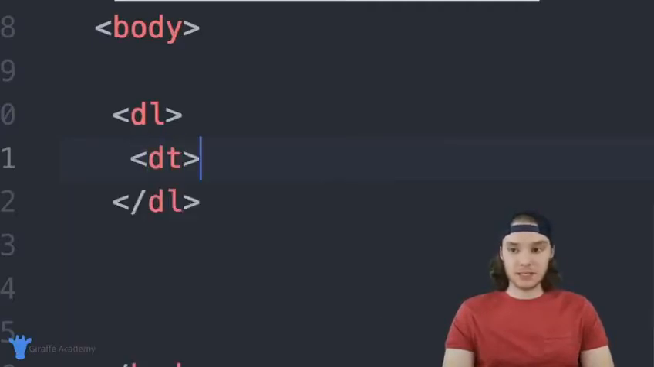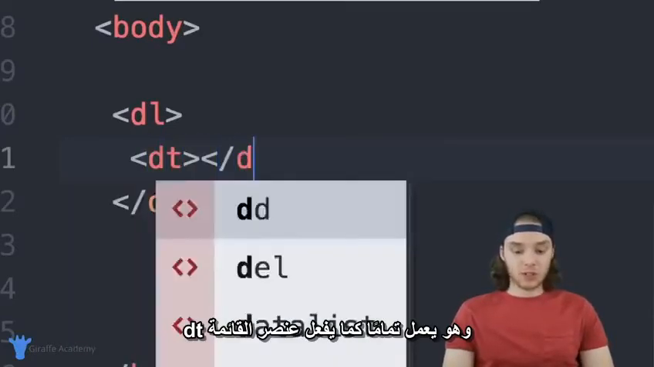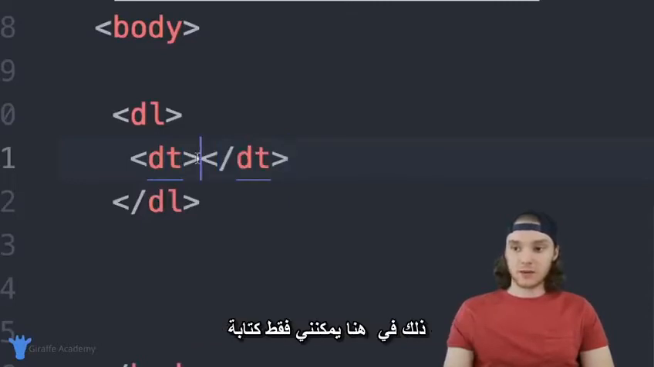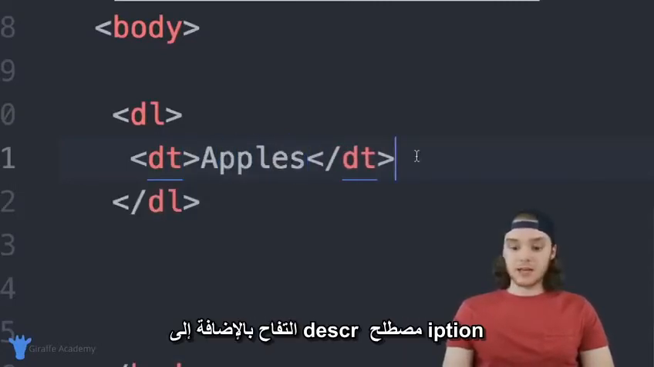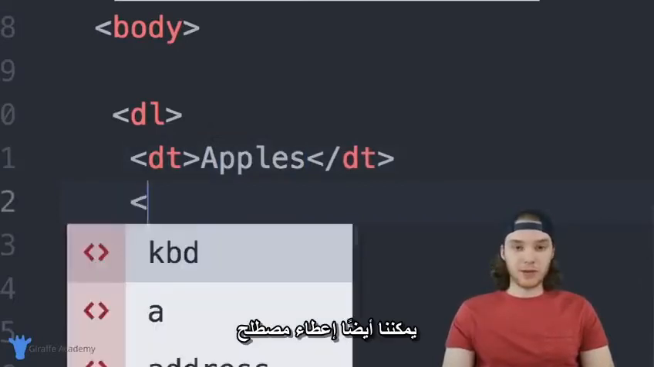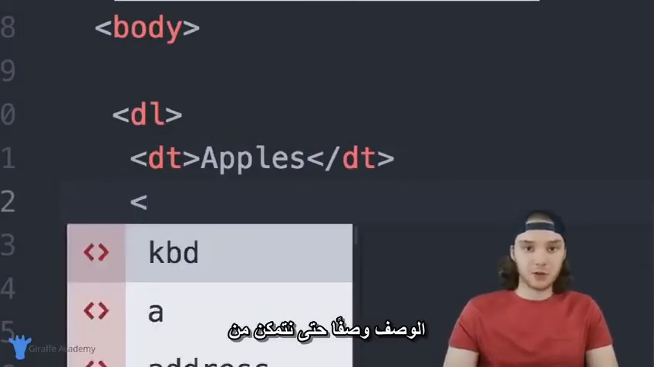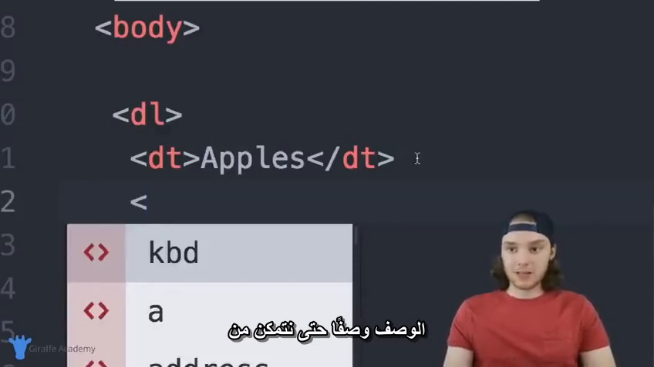So this is going to be DT. And it works just like a list item does. So in here, I could just type apples. And in addition to a description term, we can also give the description term a description. So we can describe the description term.